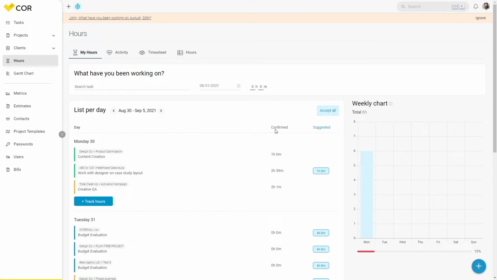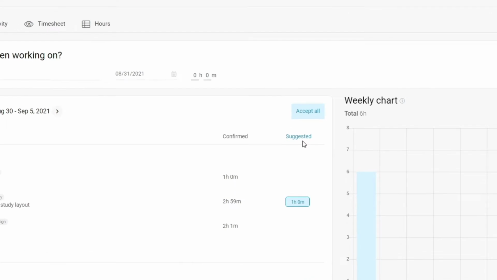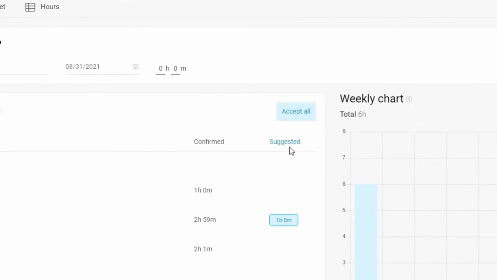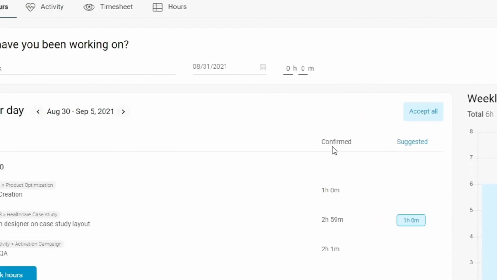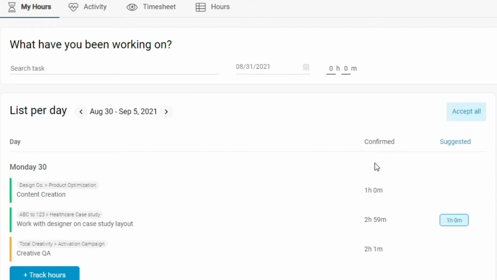On the Hours page, you will see two columns, Confirmed and Suggested. The Confirmed column shows the time that you have already tracked toward that task. The suggested time is generated through artificial intelligence based on your interactions with the platform.